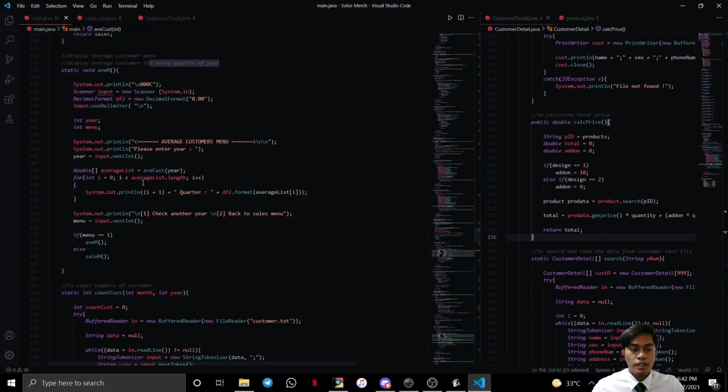So now we have the if cast data stored into the average list variable. This looping is a for loop: integer i equal to 0, i less than average list dot length, i plus plus. If it meets the condition, the system will print out i plus 1, which quarter, which means i now is 0, so i plus 1, we can say it is 1 quarter, and it will be updated. So the 2, 3, 4 quarters will be updated too. Then we use the df2 format, because we want to format the average to 2 decimal points only. So we put the average list variable here.